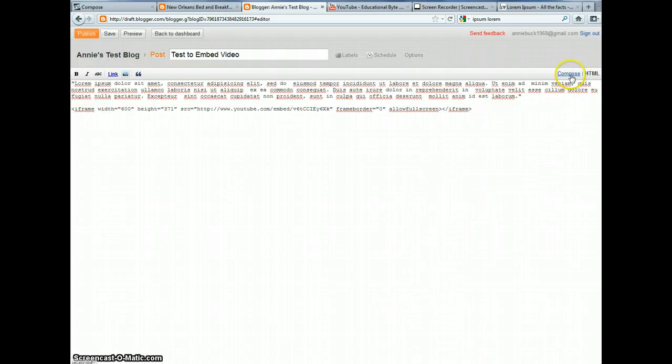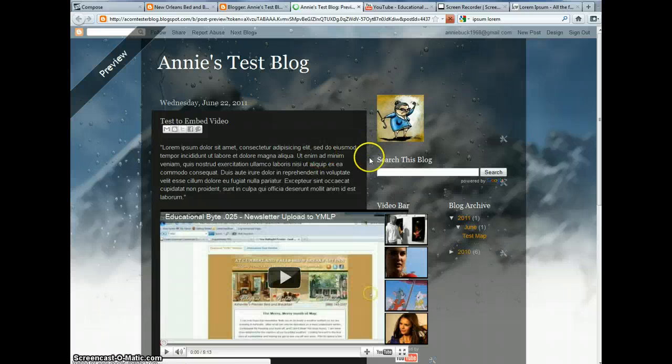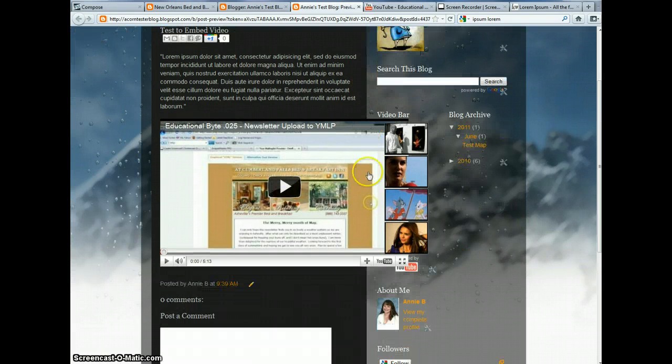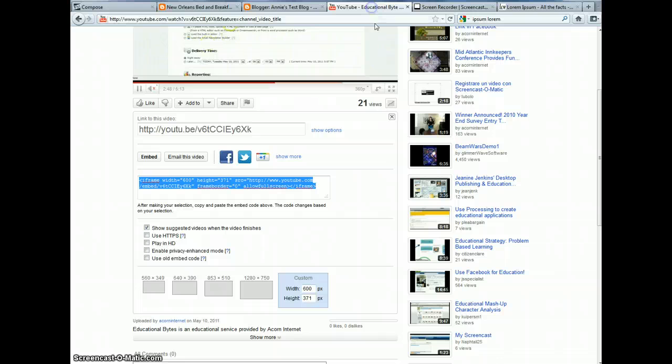Now we're going to go back to the Compose tab. You can see here's the video. It's been embedded. So now what we're going to do is go ahead and click Preview. And that'll open a new tab and it'll show what this looks like. So you can see here this is very large and it's larger than what fits into my blog, and I say, oh wow, I don't really like that. I'm going to go back and change that. So what I'm going to do now is close the preview button, click the HTML button, and then I'm going to go back to YouTube and just choose a smaller size.